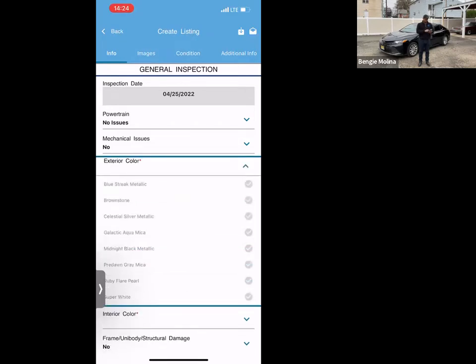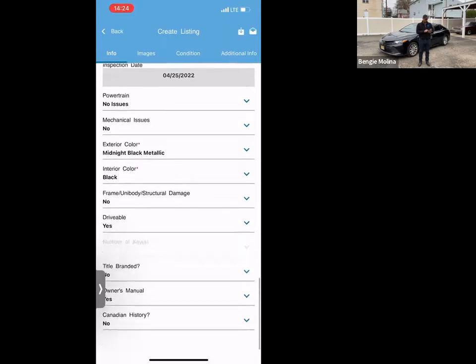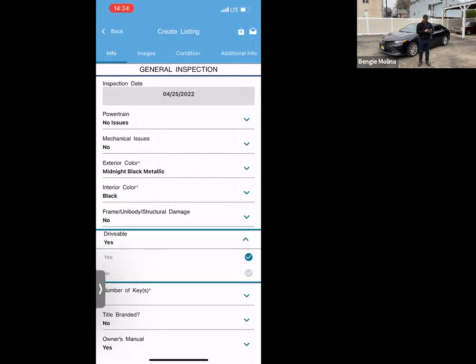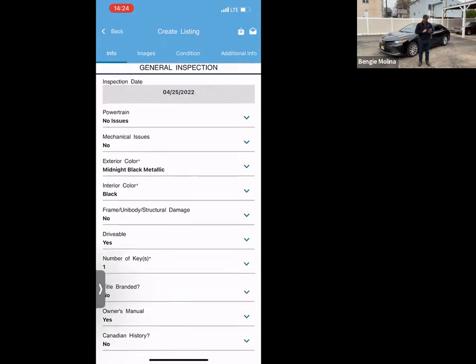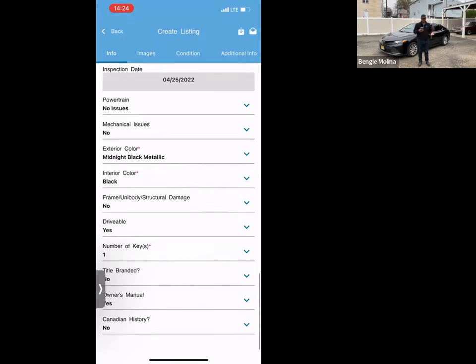Exterior color, I'm sorry, of course, midnight black, exterior color, black. If the vehicle has any frame damage, you would fill that in. It is drivable. Number of keys, I'm going to put 1 because I want you to understand I have one key on me. Now, if a customer tells you, hey, I have both keys, just one is at home, obviously, you're not going to put two keys because you may never see that second key again. So you just want to put one, just to play it safe.